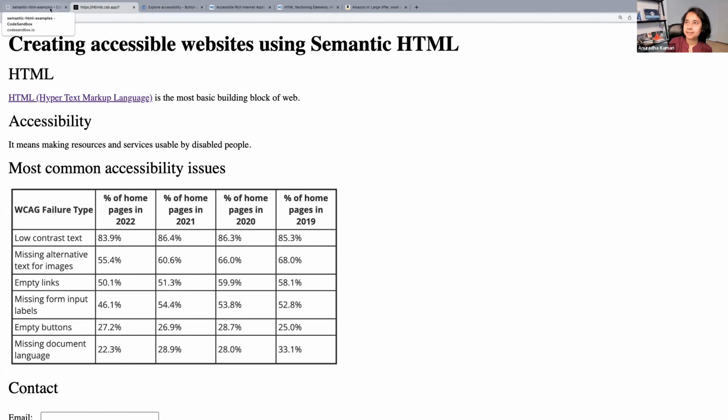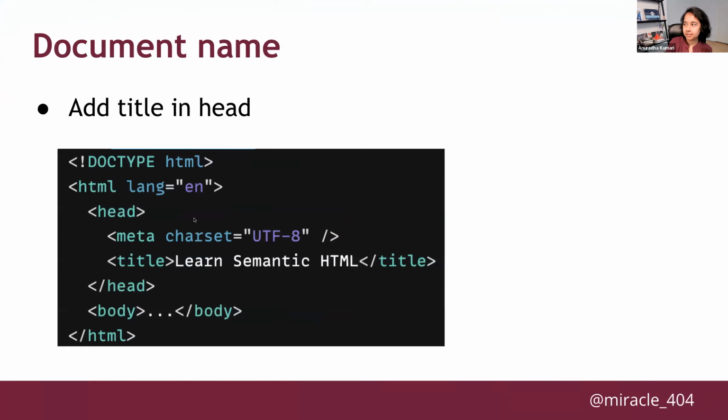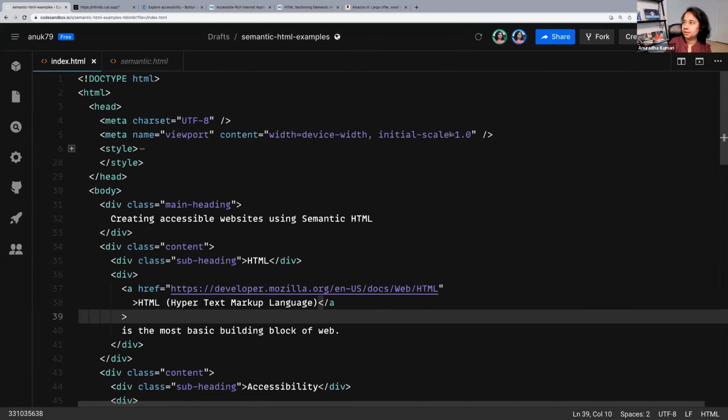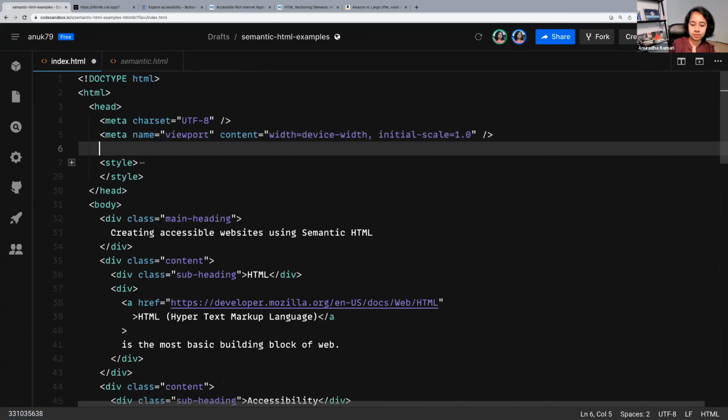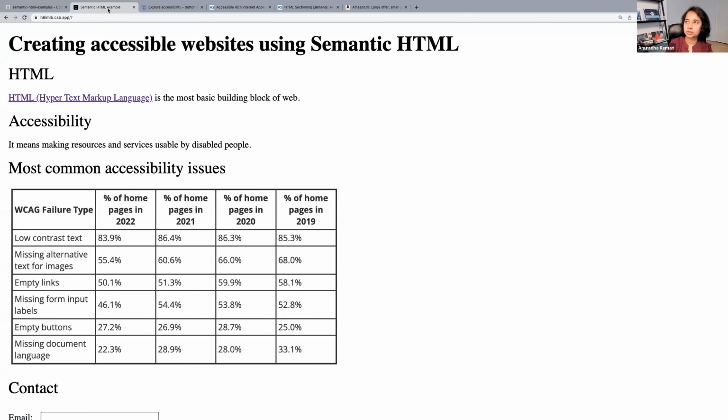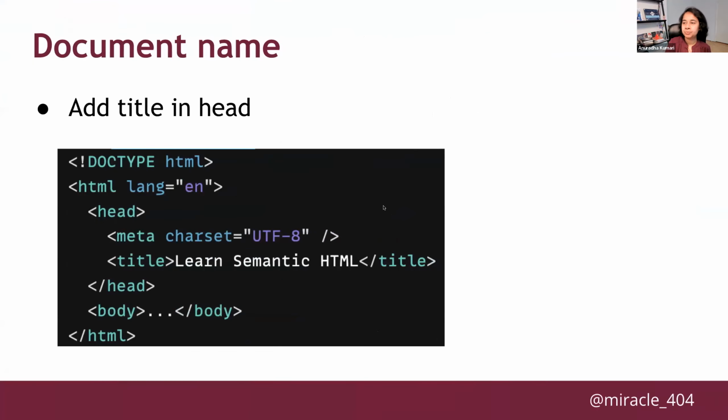So to add a title, we can add a title element. If I add a title here, it will show me something like semantic HTML, for example. Yeah, so now this document has a name, and this is more relevant to the user now.